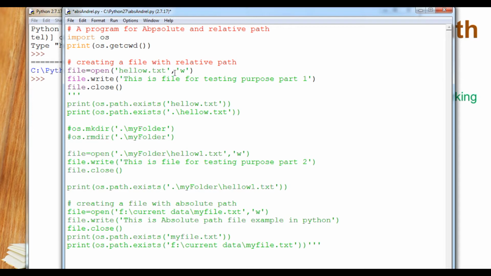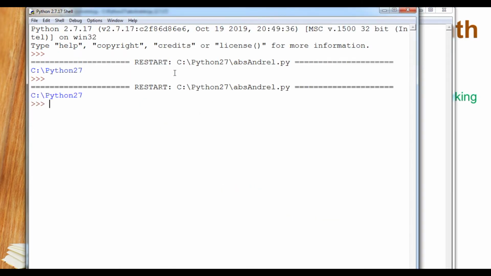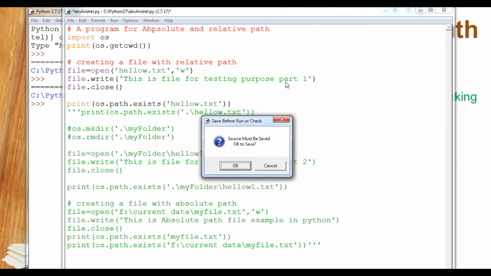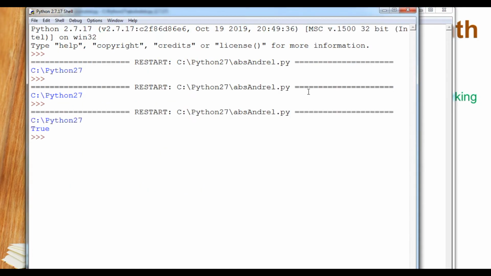If I run it, you can see the file will be created. Then we can check its existence with the help of the os module, os.path.exists. This function returns true or false depending on whether the given path in the parentheses is present or not. As we have the hello.txt file, we will pass hello.txt within single quotes here. Let's see what the output will be. When we run this it will return true. Why?